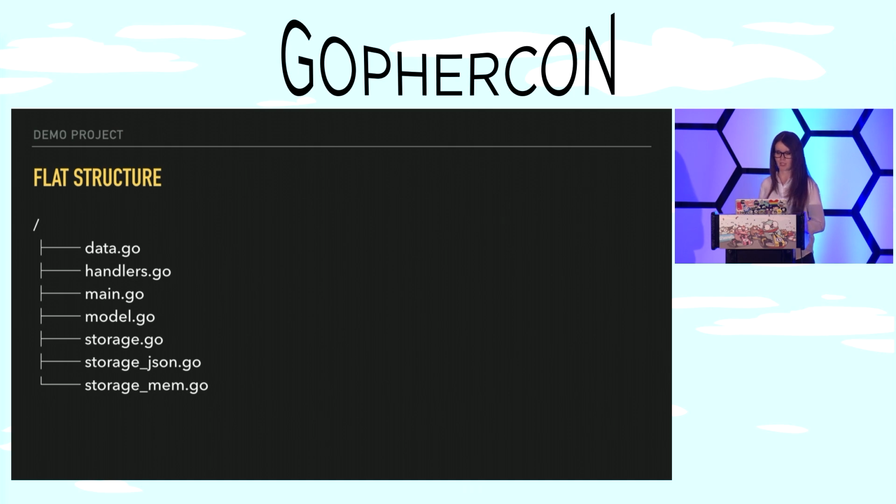Nice and simple. I think that structure is great for this app because it's easy to navigate, it's easy to reason about. And I think it's a great starting point if you just don't know where to start with your app. If you don't know where to start, I'd say go with the flat structure.